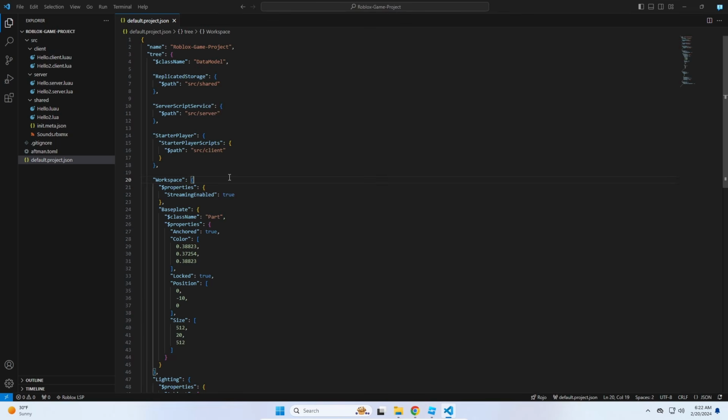So when I first started using Rojo, I was really having a hard time wrapping my head around only storing things inside of the replicated storage, server script service, and starter player scripts.